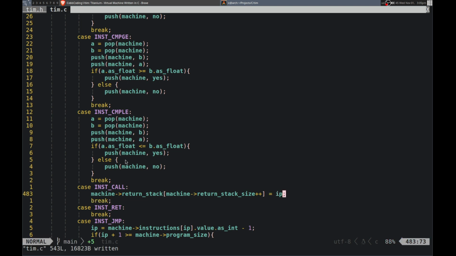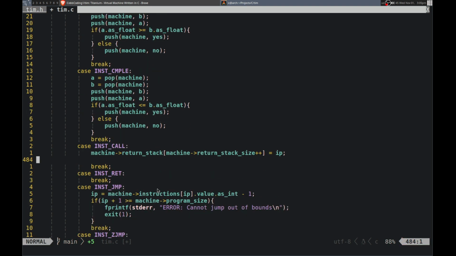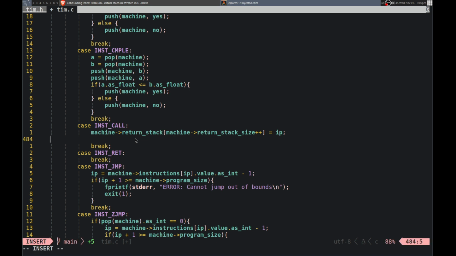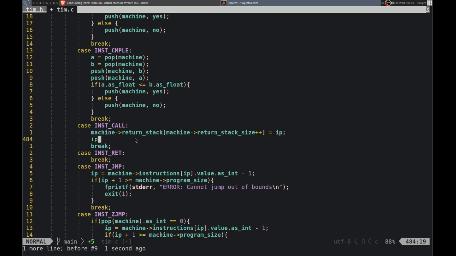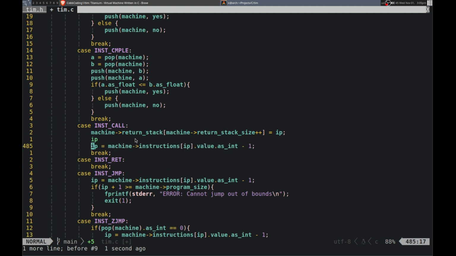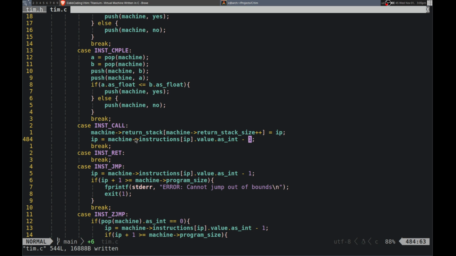And then we want to jump, so perform a jump in the same way that we do this. So in a regular jump, this is what we do. Basically, we can do the same thing that we are doing right here. And I'm not sure if we need that minus 1. I don't remember why I did that, but we'll figure it out. So machine instructions IP.value, okay, and interpret it as an integer, that's all good. Basically, that's what we're going to do.